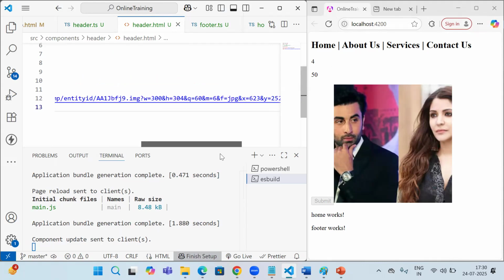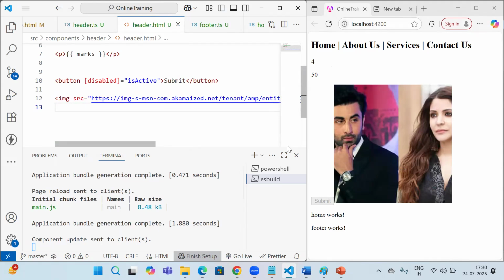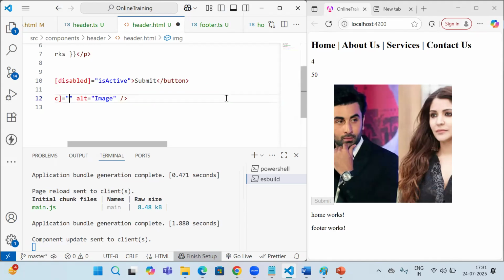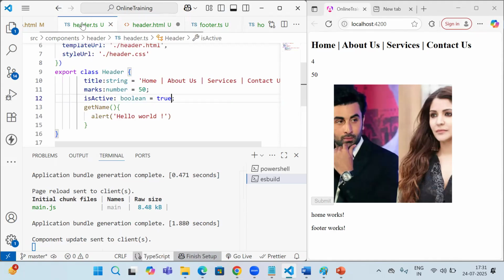But currently, if you see, we have given this path over here directly to the SRC. So suppose tomorrow I have some API, and in the API we have an array of objects, and every object will have the value. So how can we remove this URL? This also we can achieve with property binding. So you have to make this into square brackets, and then you need to cut this and go to the component.